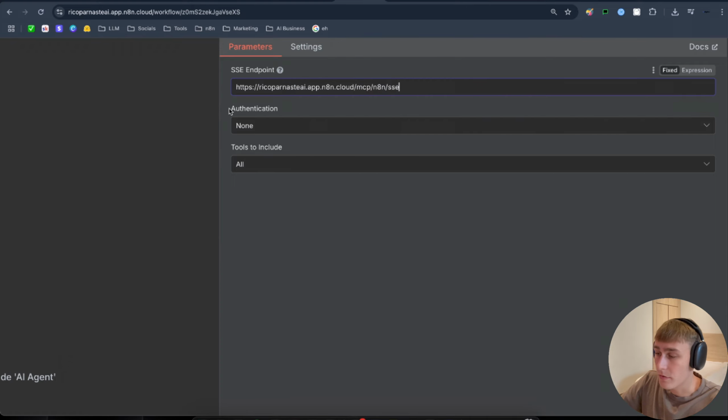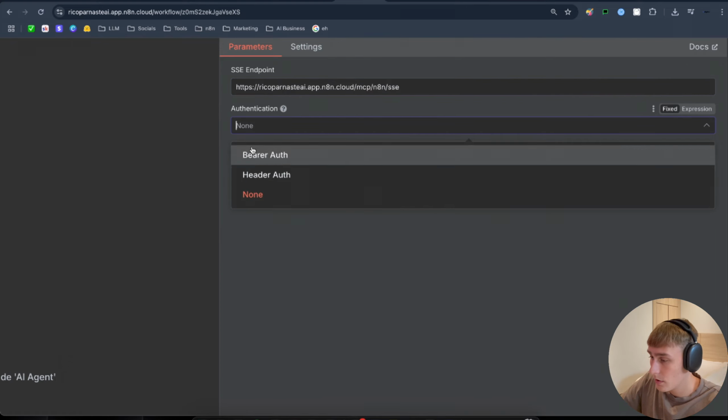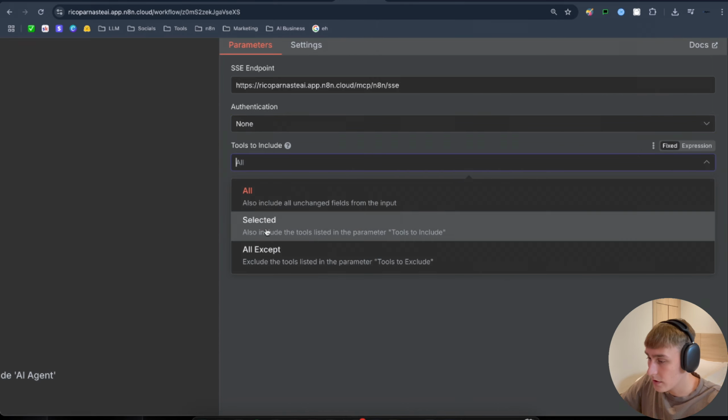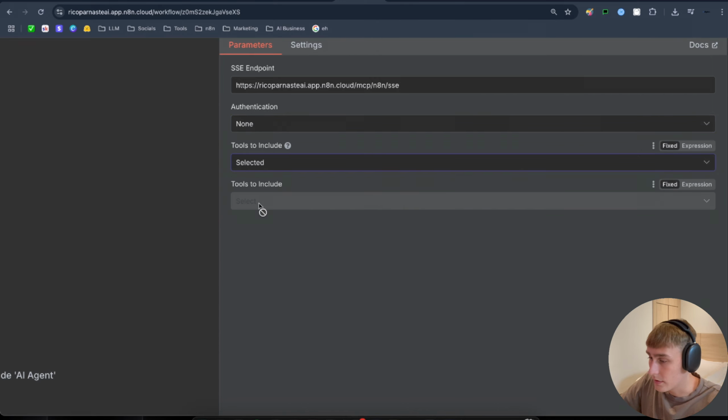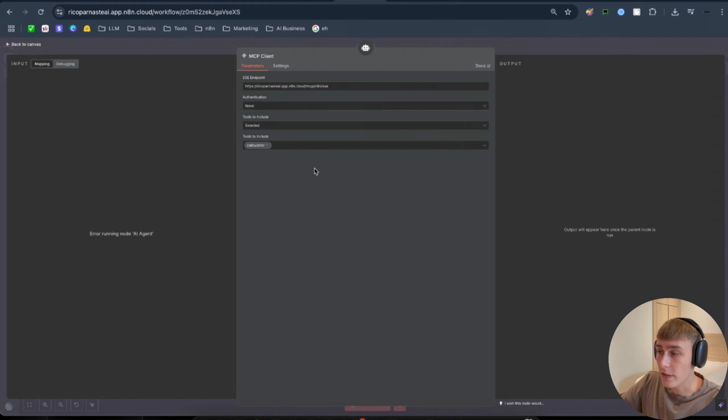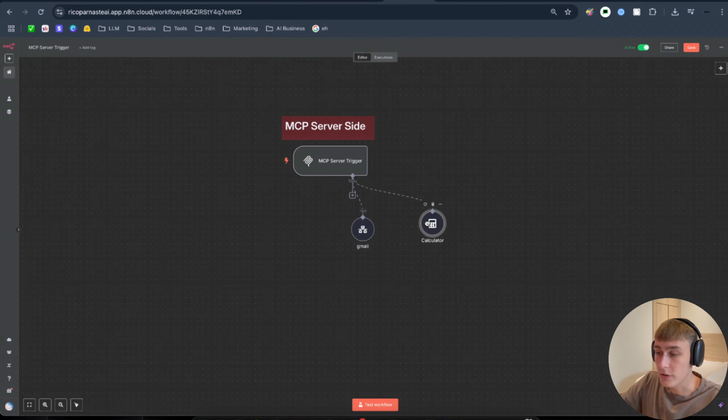For the authentication, let's leave it none. And tools to include, select. As you can see, selected, just pick this one, and it's gonna give you options. In this case, we're gonna choose a calculator, very easy. So as you can see, now it's basically using the calculator inside the MCP server. I'm gonna quickly show you as well. As you can see, now it's using just this tool, not the Gmail one.